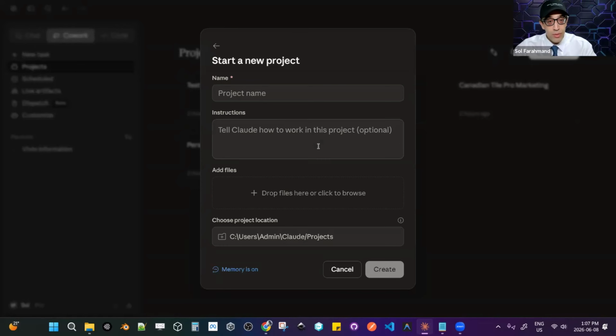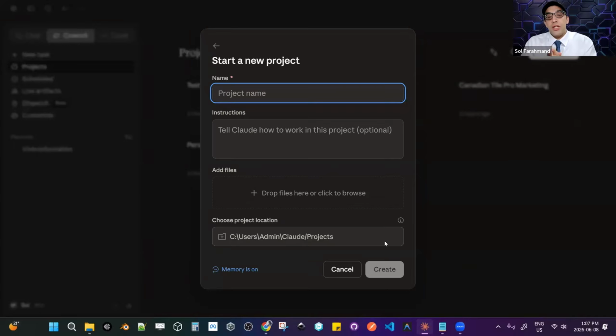So what does it look like when we create it? Here's the project name, and you put in some information. You can add some files, and you basically set up a location. So Cowork essentially works out of a folder on your desktop, okay? And all of its content. It is not a cloud-based thing where it sends stuff to the cloud like the chat version, okay?